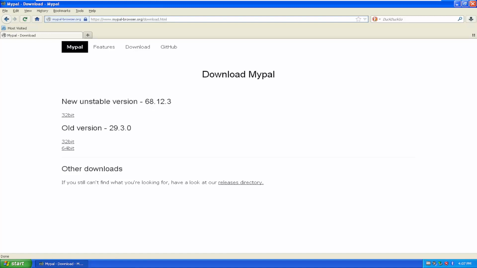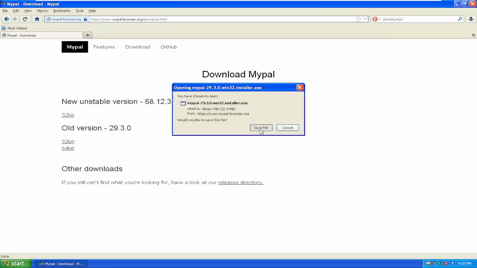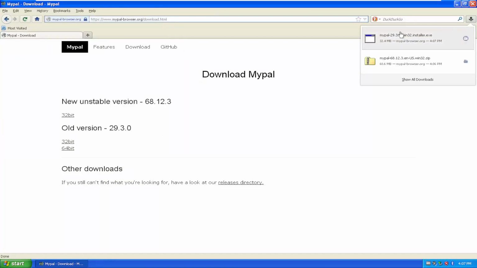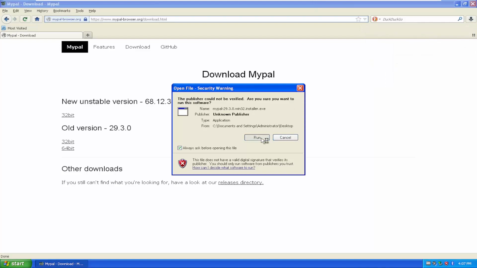So you can either select the unstable version or just the older version, which again should work pretty good for most of you guys. And go ahead and save it to the desktop, and you can go ahead and run the file and run it.